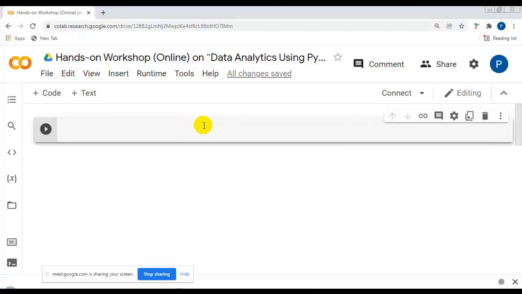Okay, so now let me start. Others will join. This is a hands-on workshop on data analytics for beginners. Those who want to ask me some question, please write in the chat window.